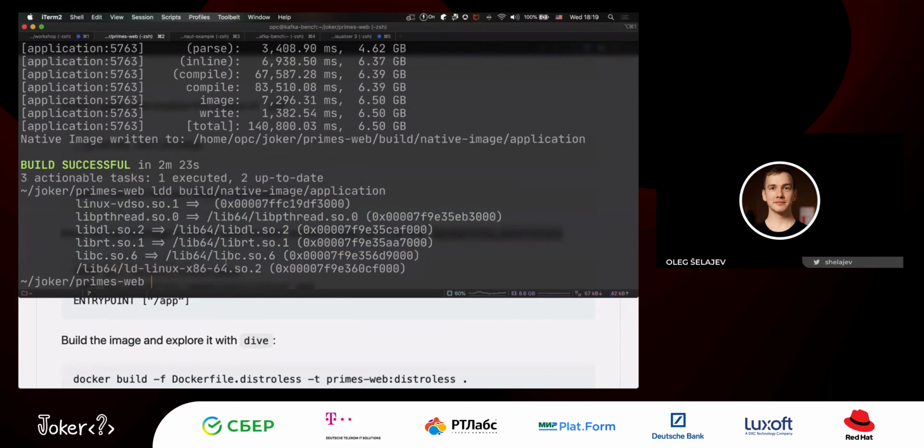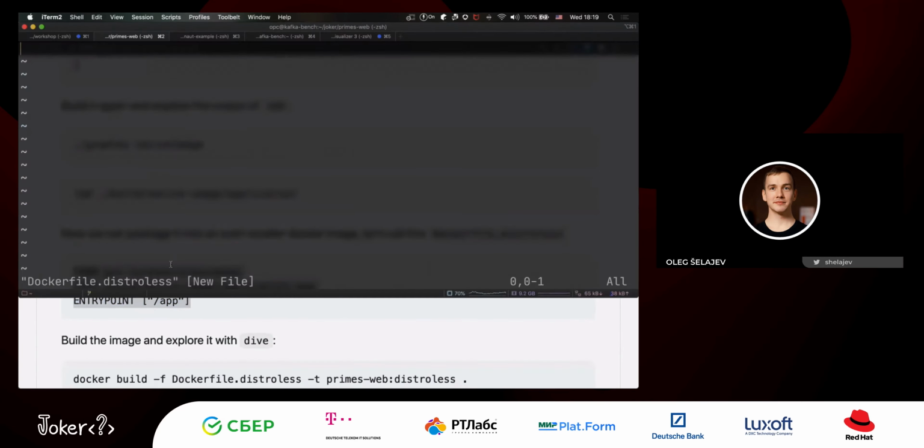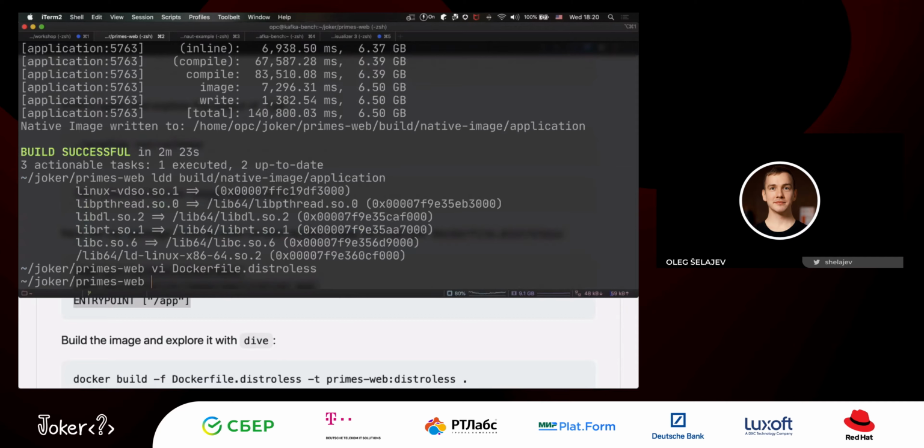I think it should be smaller. I don't remember, but I think it should be smaller, right? So we will do Dockerfile distroless, right? And we'll just do those things, right? So see how easy it is to create Docker files for native image applications.